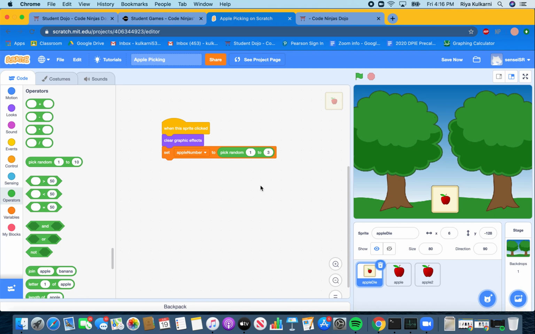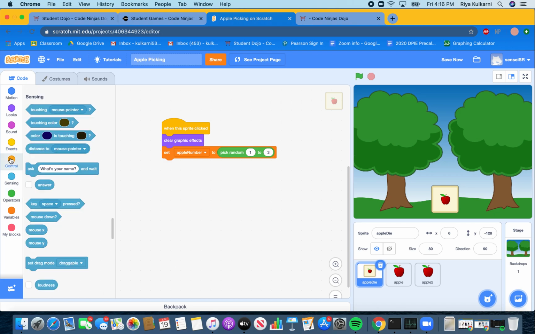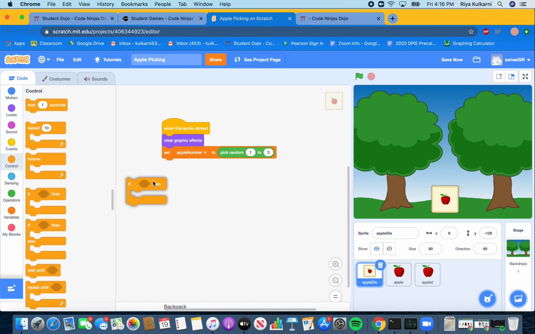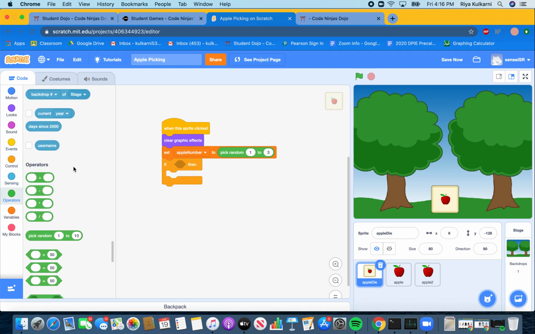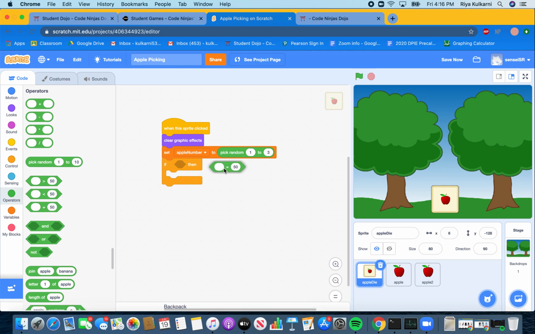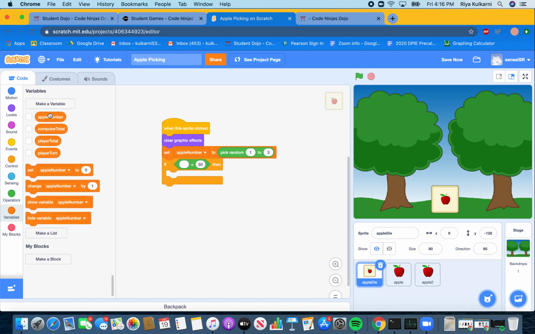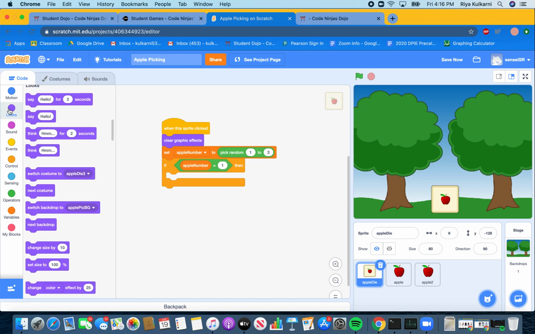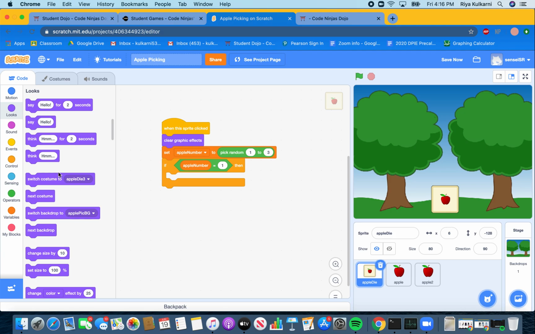Then we're going to be adding an if-then. So go to control and add an if-then. Now inside of the trapezoid, we're going to go to operators, add the one with the equal sign in the middle. And then in the first blank space, you're going to add apple number from variables. So go to variables, apple number. So apple number is equal to 1. So if apple number is equal to 1, you're going to go to looks and add switch costume. But we're going to make it switch costume to apple die 1.